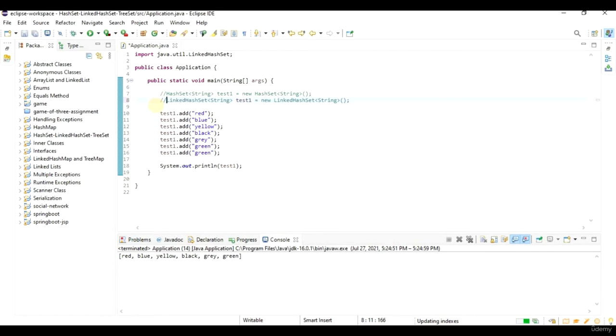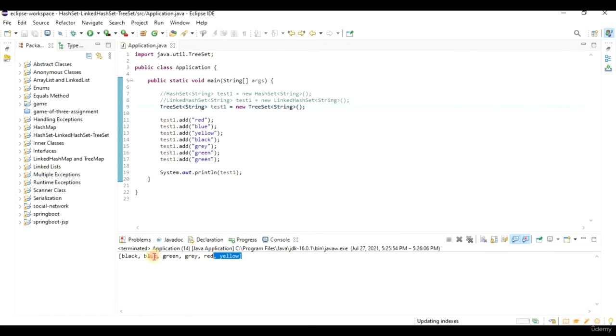And if you want your sets sorted in a natural order, you can use TreeSet. So for strings, natural order is the alphabetical order. And for integers, it's 1, 2, 3, 4, 5, and so on. So if I say here, TreeSet, and I run this, we're going to get black, blue, green, gray, red, and yellow. This is alphabetical order now, because as we mentioned before, TreeSet sorts in alphabetical order for strings.